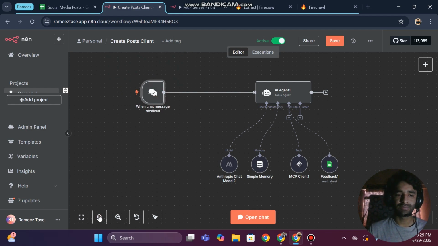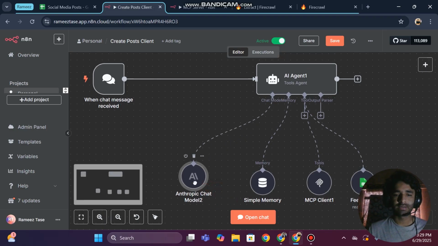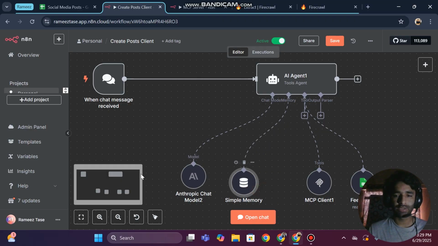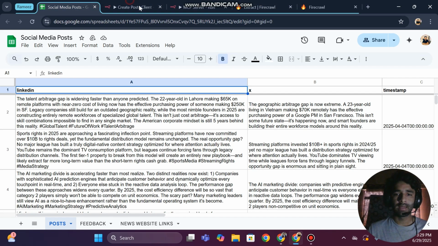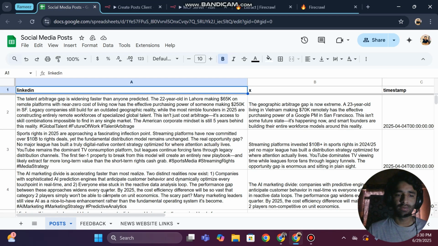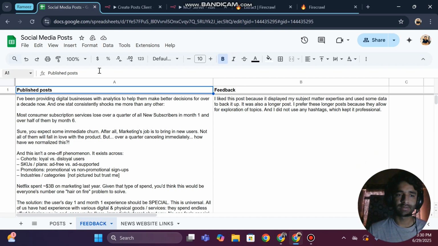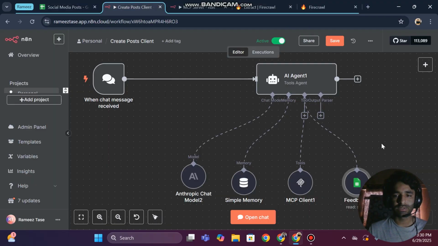So here, first of all, we have a chat trigger to basically give it a natural command. And then we have connected the Anthropic Claude model and simple memory. And then here is the MCP client to communicate with the MCP server. And then we have one sheet node, which is connected with this feedback sheet, and there are our feedbacks that we have just saved here. So before creating posts, it will first analyze our feedbacks, and then based on those feedbacks it will create a new post. This is how it is going to work.